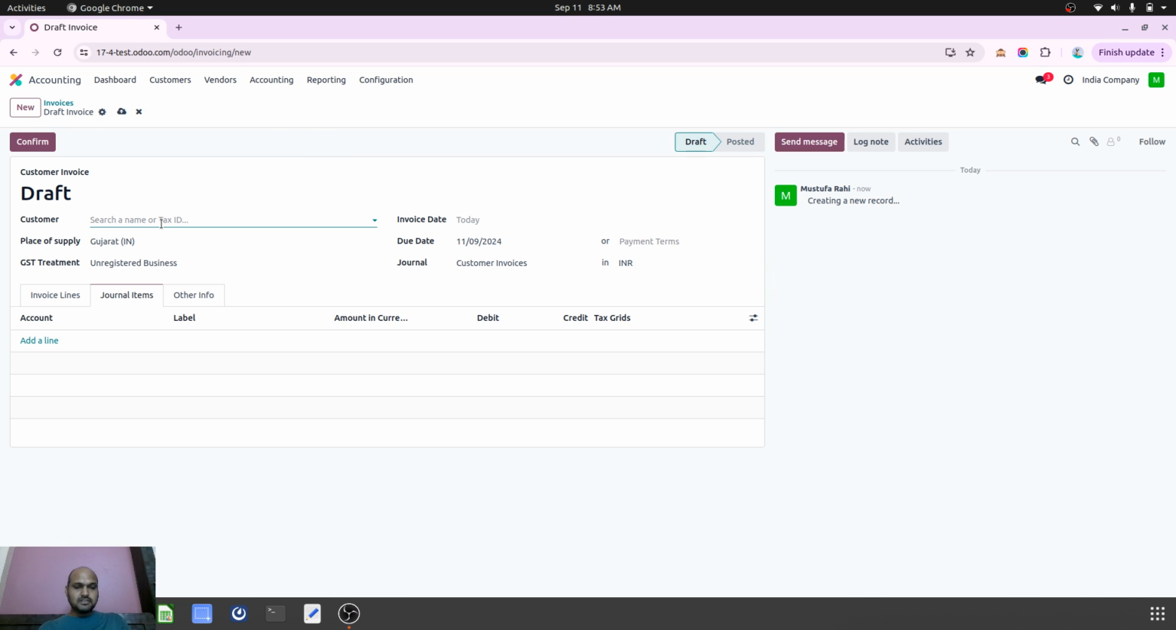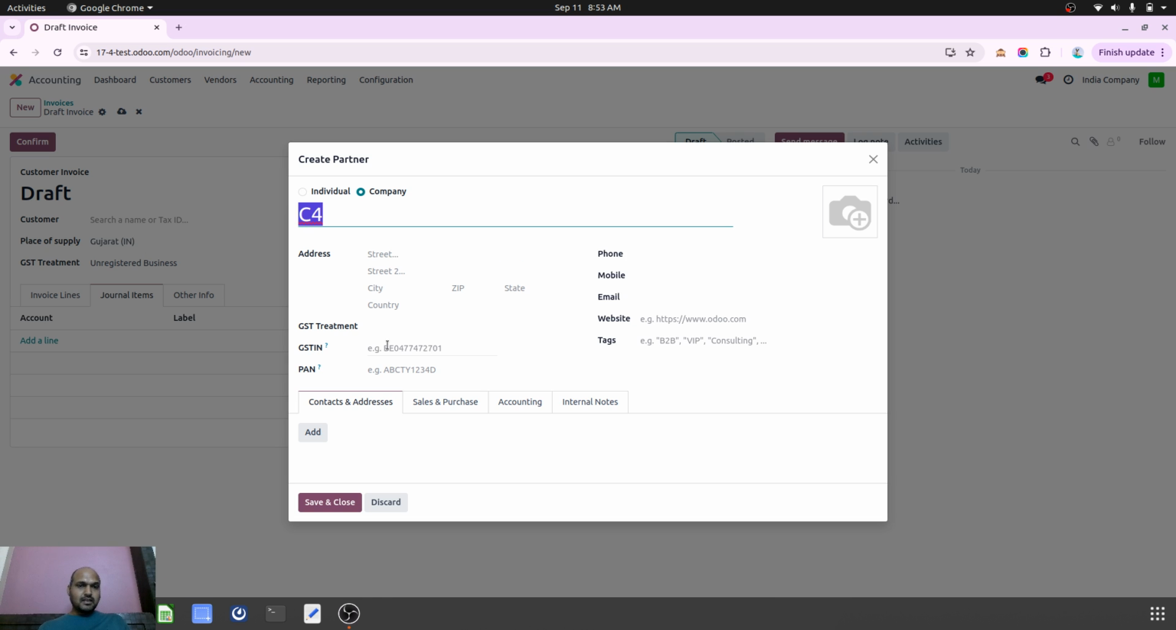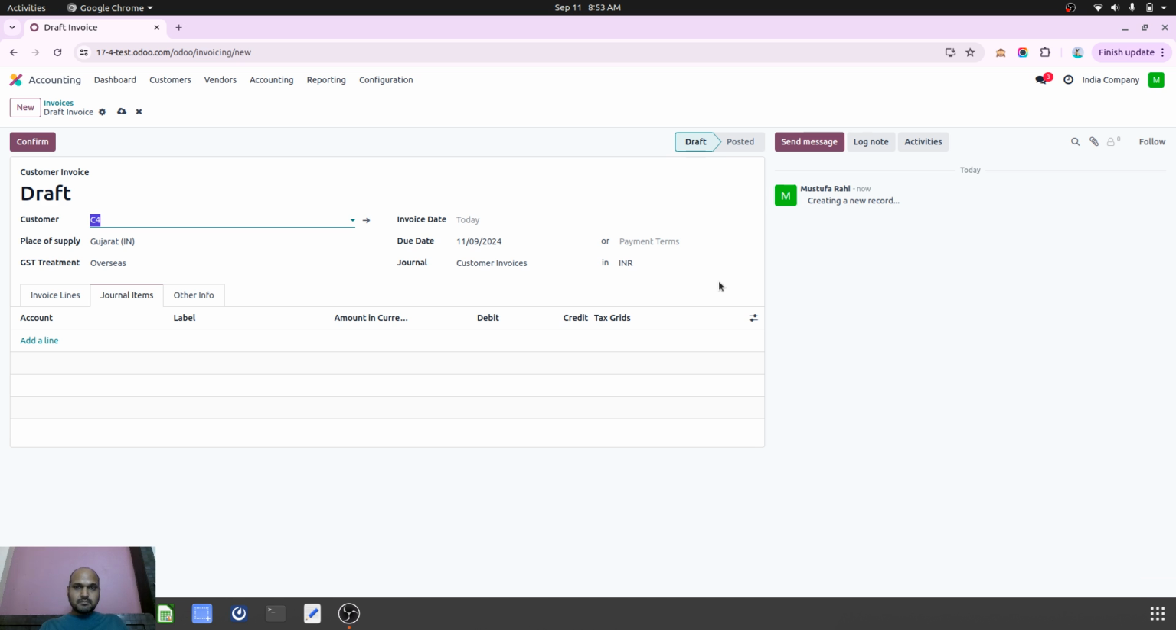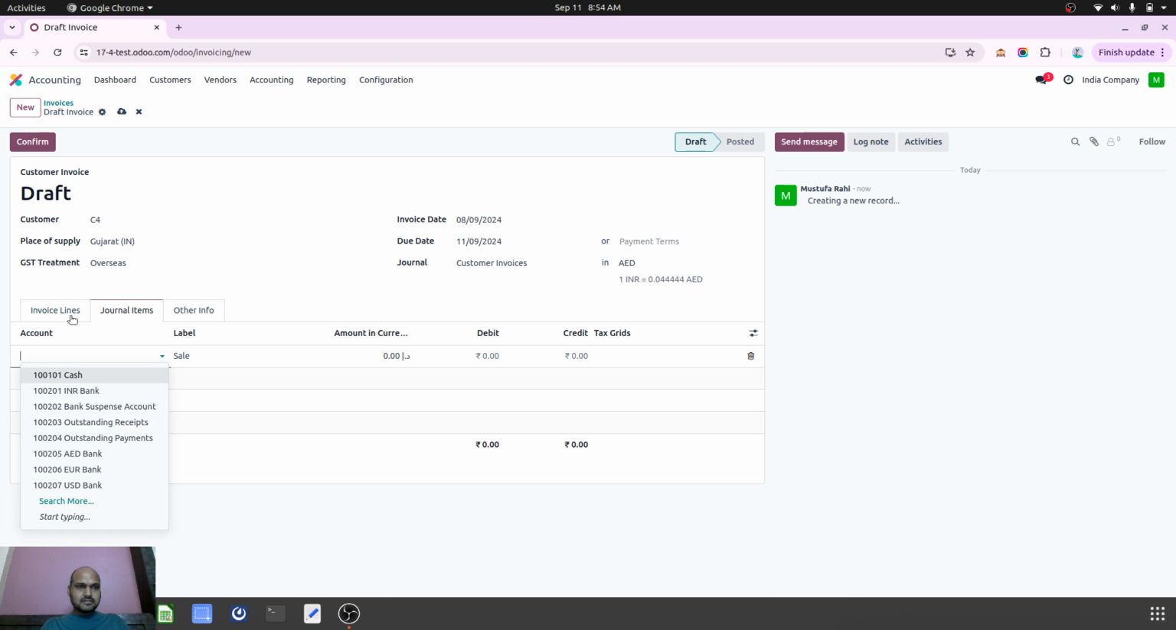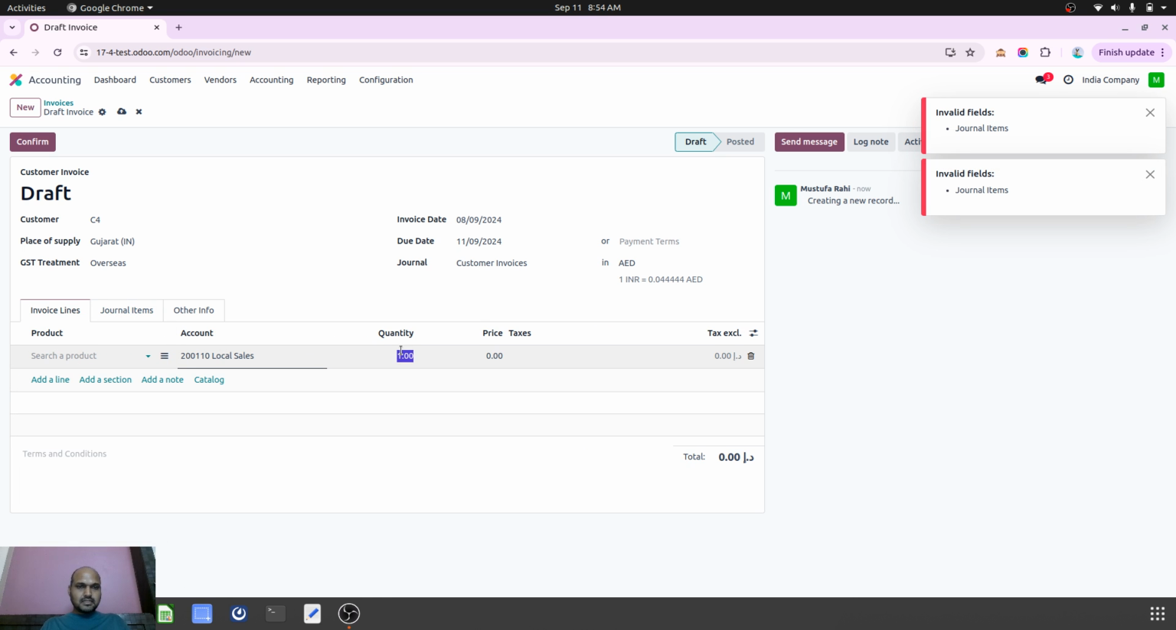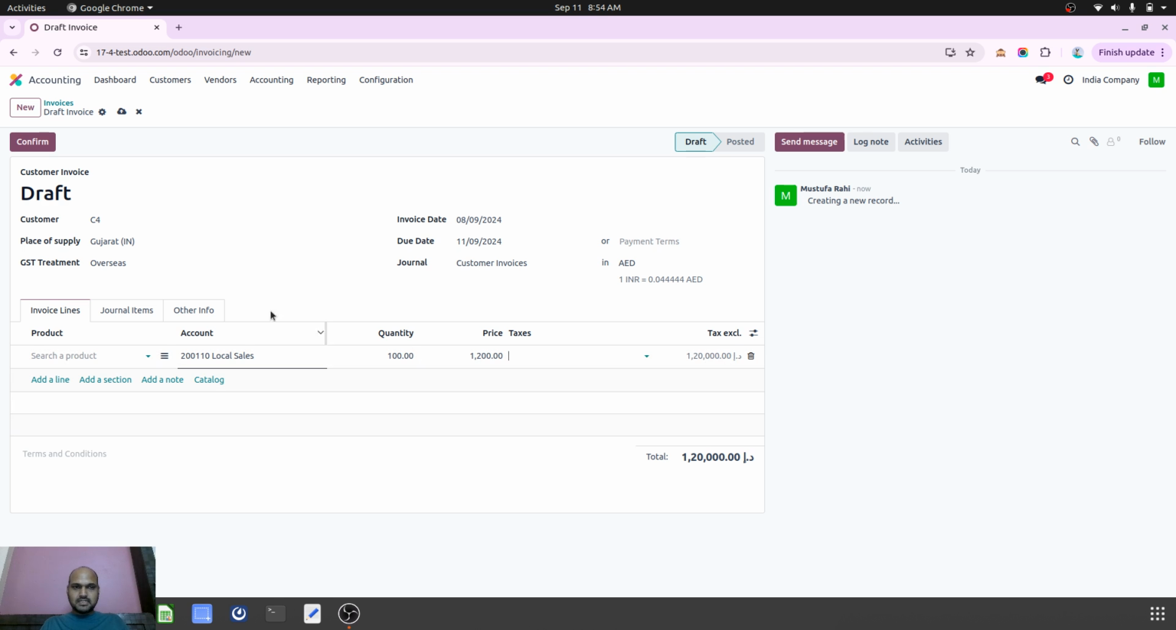Same way, if I am creating a new invoice for a new customer, let's say belonging to UAE, and I book a bill in AED, as soon as I give a date, you can see a currency rate compared to Indian rupees like 0.04. When I change the date to 9th, it changes to 0.042. On 8th, it has another rate. So let me book a bill on 8th of the month, selling 100 units at 1200, so 1,20,000 AED is the amount.